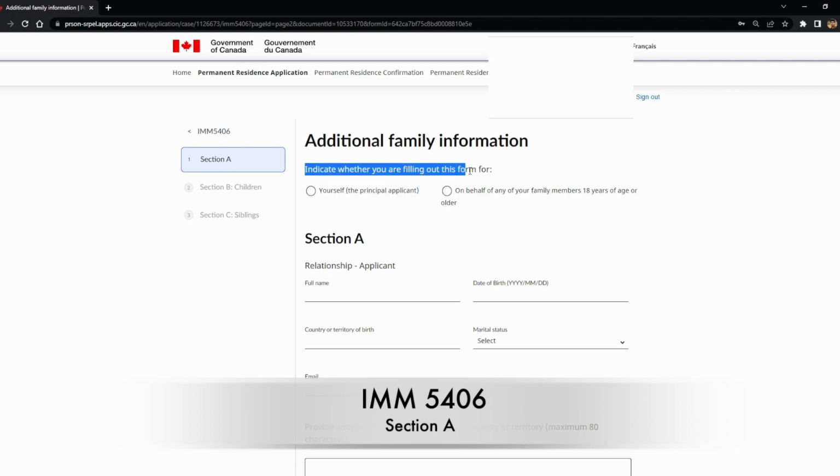Indicate whether you are filling this form for yourself or on behalf of any of your family members. I'll just click here because my wife was filling this form for herself, as she was the principal applicant. But if you're filling this form for someone else, then click here. First point is about the relationship with the applicant. This form is being filled by the applicant right now, so we will write the applicant's details here. The full name is Ayushi Gupta, my wife's name.